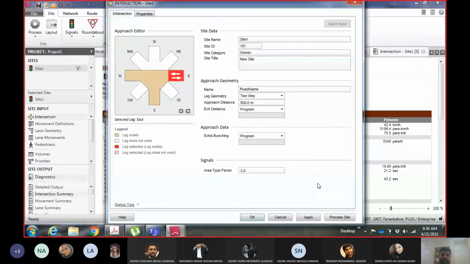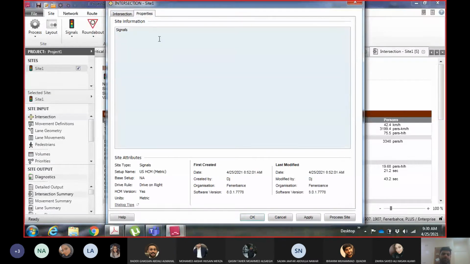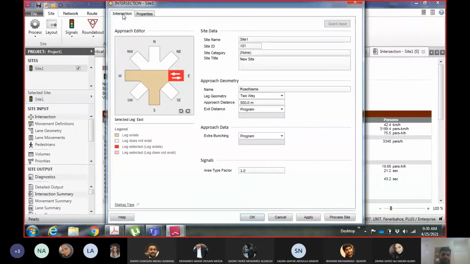Area type factor, I think we discussed area type in our classes. So if it is CBD, then you have a factor which is given in the slides. You can put that factor over here. And if it is not CBD, then for any other area type, you will keep it as 1. Most of you may not have to change it, right? CBD means Central Business District.